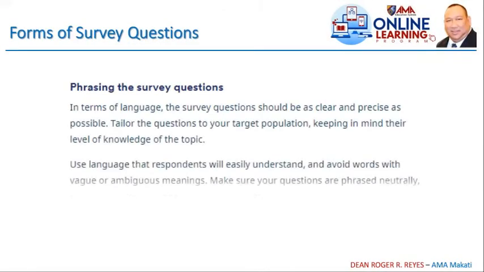So, paano ba mag-phrase ng question? Paano nyo ba i-construct ang question? In terms of language, the survey question should be as clear and precise as possible. Tailor the questions to your target population, keeping in mind their level of knowledge of the topic. Kung kinakailangan i-translate nyo yan sa Tagalog, sa Bisaya, o kung anumang vernacular, mas maganda para mas maintindihan ng respondents at yung sagot nila ay maging makatotohanan. Use language that respondents will easily understand and avoid words with vague or ambiguous meanings. Make sure your questions are phrased neutrally with no bias towards one answer or another.